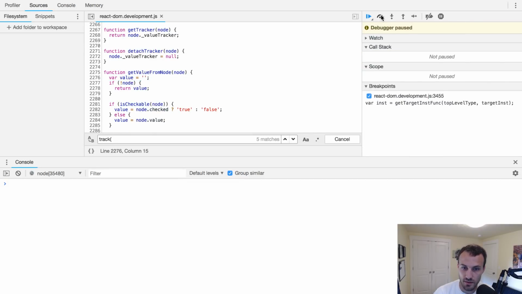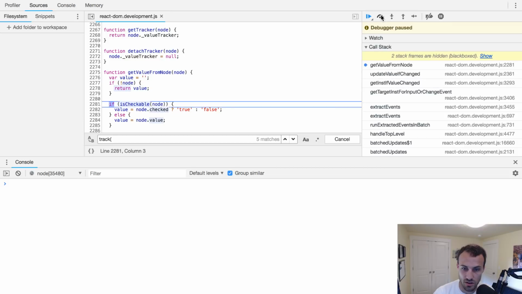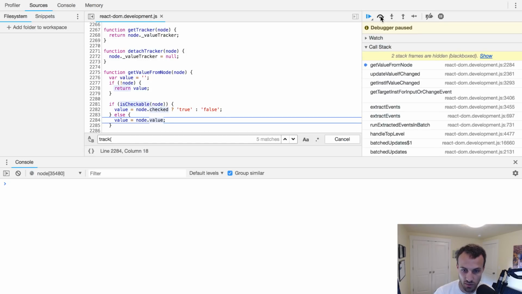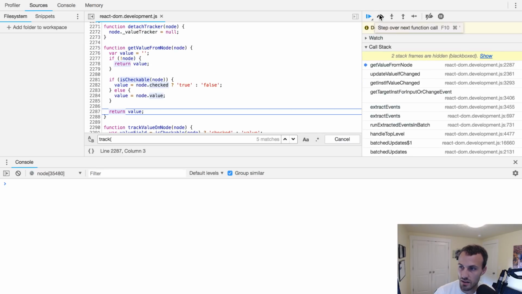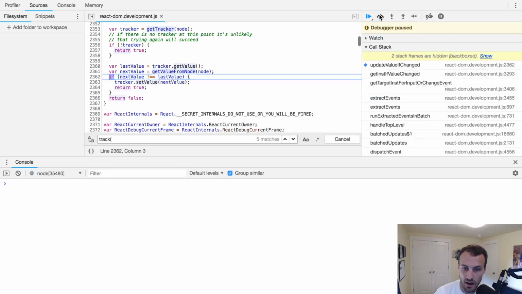And they'll say if there's not a node, then just return empty string. If it's checkable, then we'll check checked, but this isn't a checkbox, this is an input. So it's going to get the node value. So that's working properly. But what's going on here is now the last value, so somehow the tracker thinks that the last value is stuff and the next value is stuff.